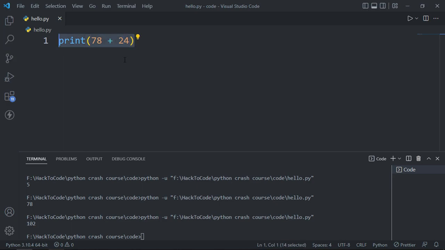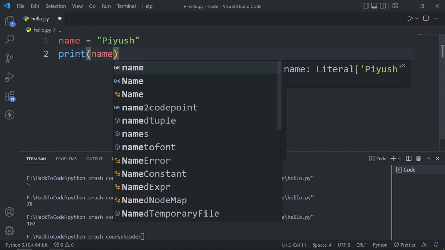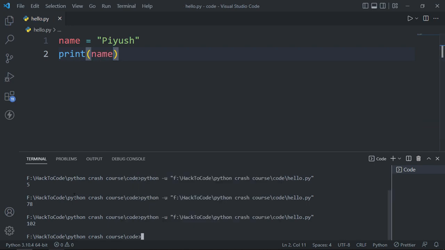Now let's talk about variables. Basically, variables are like containers, which are used to store some values. So if I type here name is equal to Piyush, then this value Piyush will get stored in this variable, which is name, and I can print this name. Now let's save this file, and you can see that Piyush has appeared here. Similarly, I can store numbers in this variable.